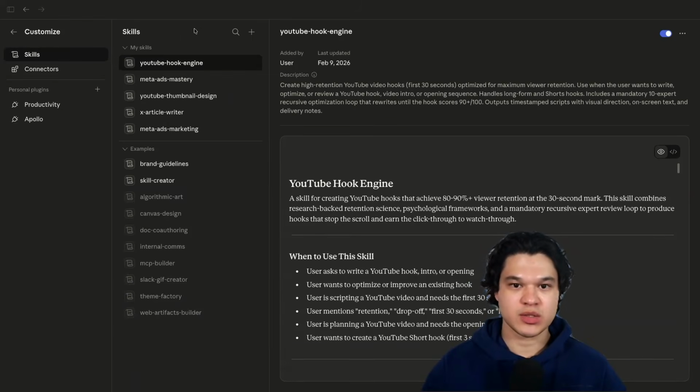Now, if you're not familiar with skills, skills are a complete game changer. It's essentially taking an SOP of all the knowledge you've learned over time and handing it off to an employee. It's a set of frameworks, a set of instructions that basically map out how to do a specific task. As you can see here, I have a YouTube hook engine. Anytime I'm doing YouTube, I'll run this skill and it's going to create me a very high quality hook. I have a meta ads mastery because I create ads for my clients. I have a YouTube thumbnail design because that's super important. I have an X article skill and a meta ads marketing skill. Shout out to Corey Haynes because the meta ads mastery and meta ads marketing are his skills. I've implemented some of my own into it.